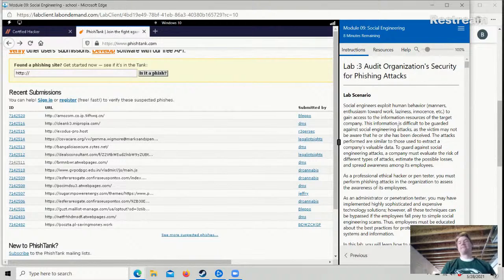PhishTank. So yeah, that was fun. So many tools.